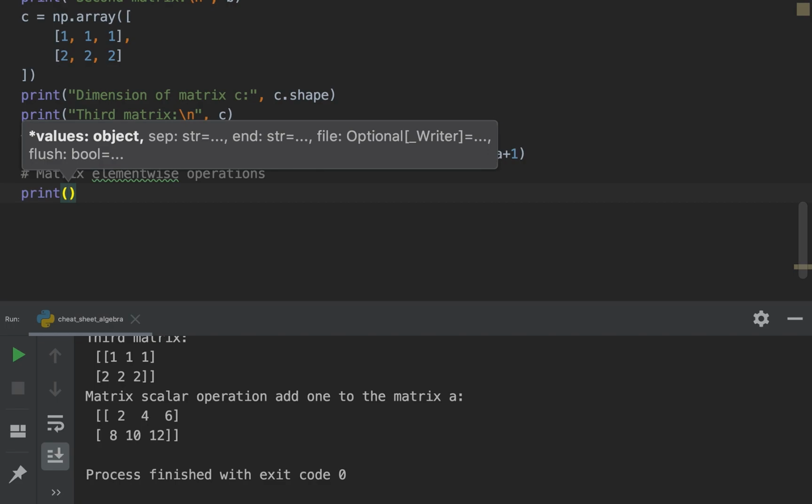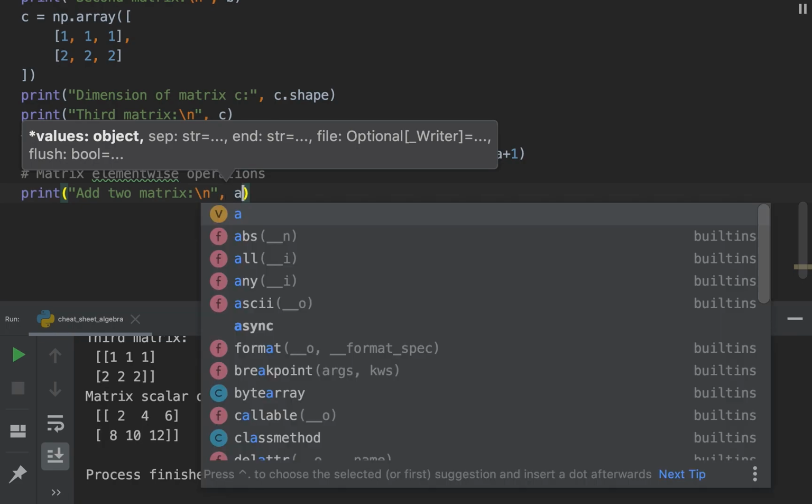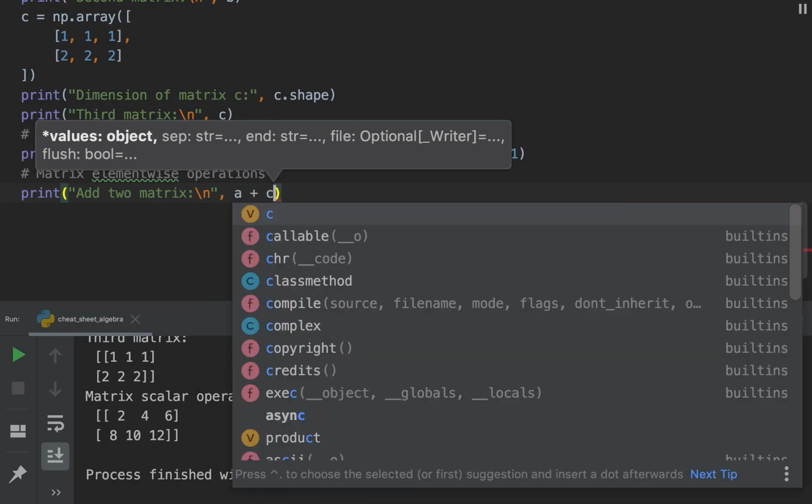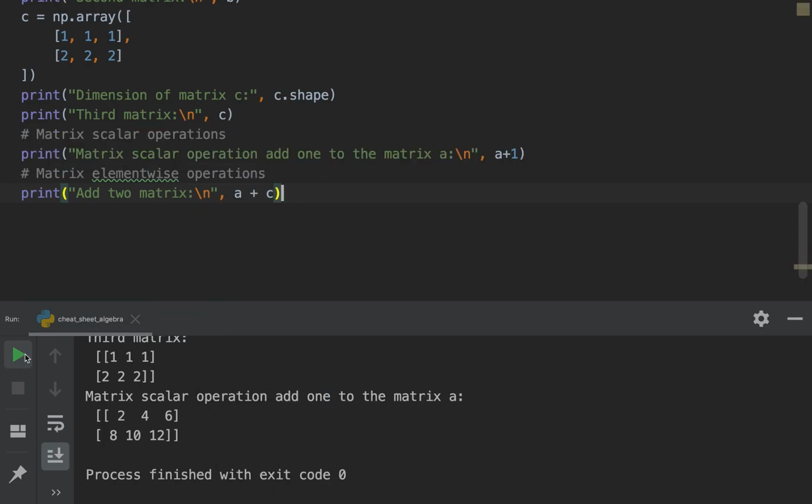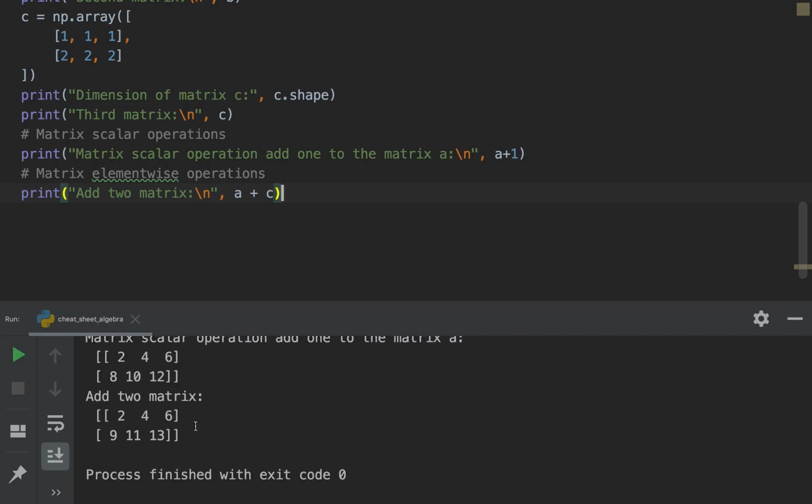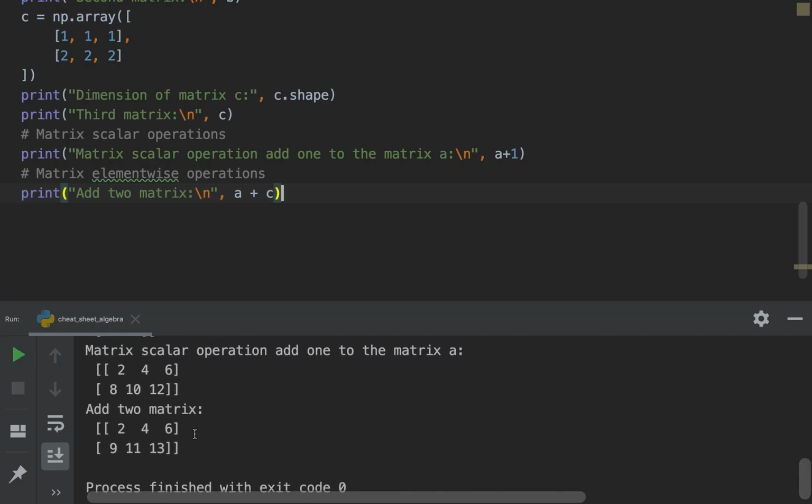Print, add two matrices. So what we will do here, we will add A plus C. We will add these two matrices. Add the matrices, and then you see here. So we add both of them.